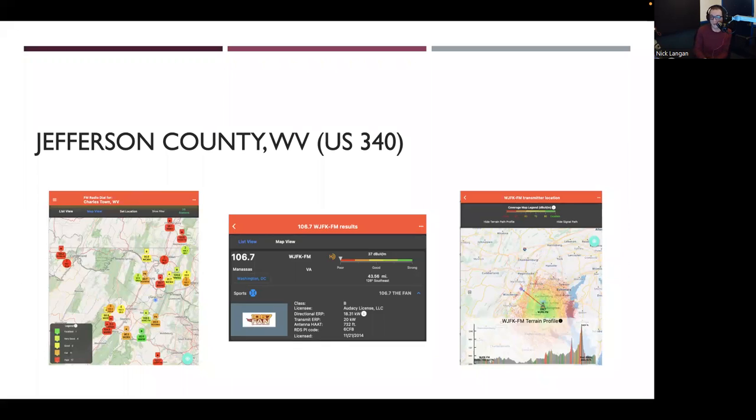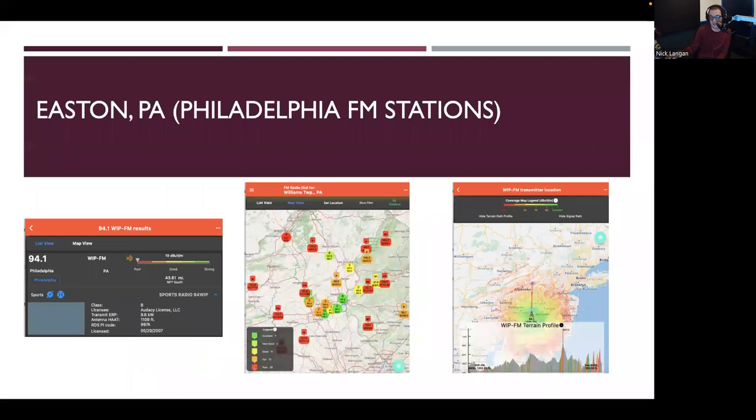And I think I agree with him on that. But this is a theme that I've noticed anecdotally, just in a wide variety of testing the app. Easton, Pennsylvania, in the Lehigh Valley, east of Allentown, Northampton County, Pennsylvania. That's 43 miles from Roxborough, where the Philadelphia stations originate. It's got a 19 decibel signal level for WIP FM 94.1.